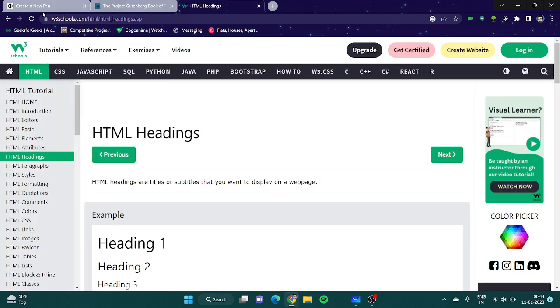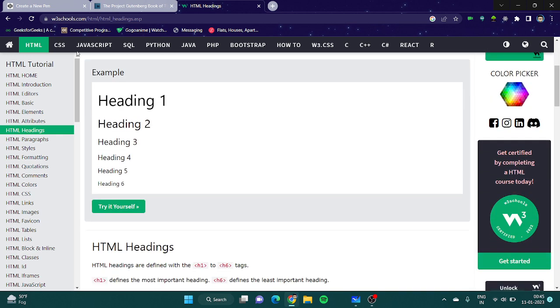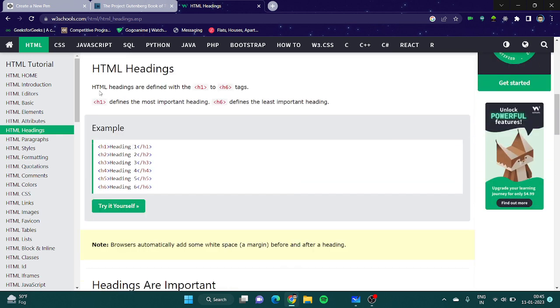The first link which I opened was W3 Schools. Okay, so you can see HTML headings are titles or subtitles that you want to display on a web page. Examples are heading 1, 2, 3, 4, 5, 6. So HTML tags are defined from H1 to H6. H1 defines the most important heading or the biggest heading, and H6 defines the least important heading or the smallest heading. After H6 it doesn't matter, you can write H7, H8, it won't affect our code.